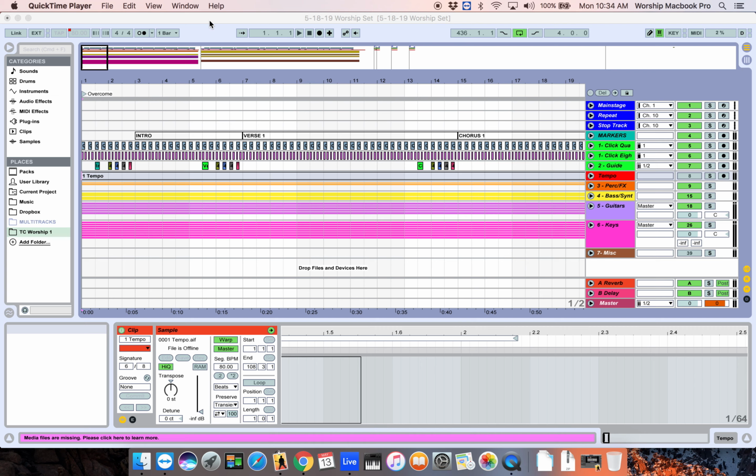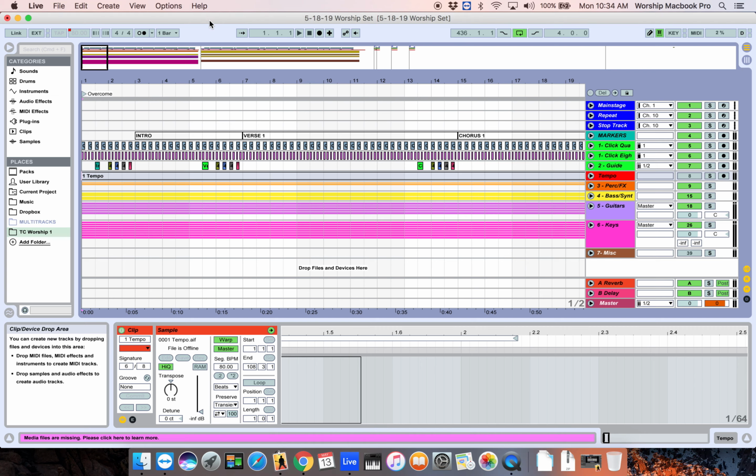All right, well, in this video, we're going to take a look at the warp function in Ableton and how we can use that to raise or lower the key of all our individual WAV files so we can help out our singers or whatever situation we need to raise or lower the key for. So we're going to use the song Overcome by Elevation as an example here.